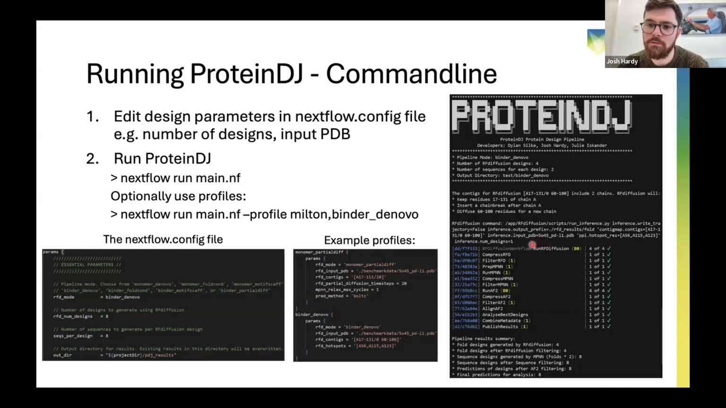So Nextflow will track all the jobs and tick them off as they're complete. So you'll get a progress update, and at the end, a summary of the number of designs and what's actually happened. So it is an easy way to use that, but I understand the command line is not for everyone. So I also wanted to build in functionality to interact with a web server.